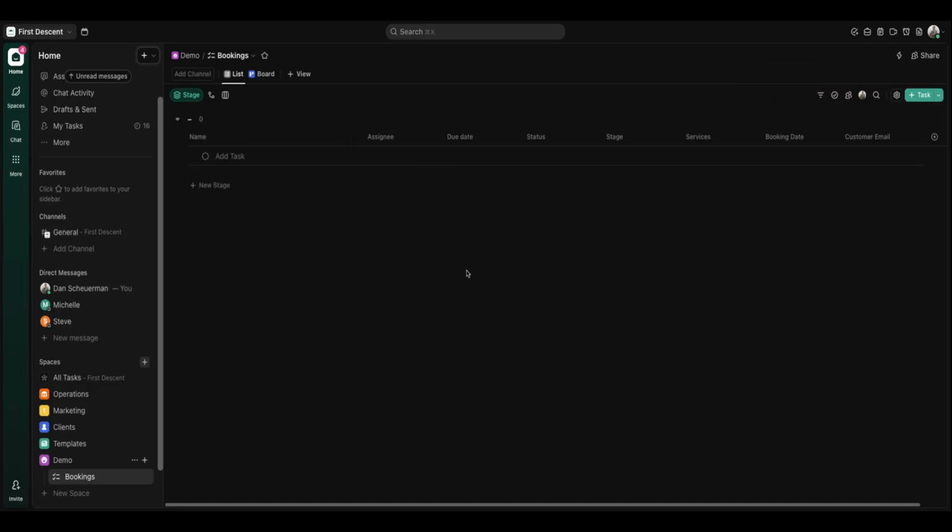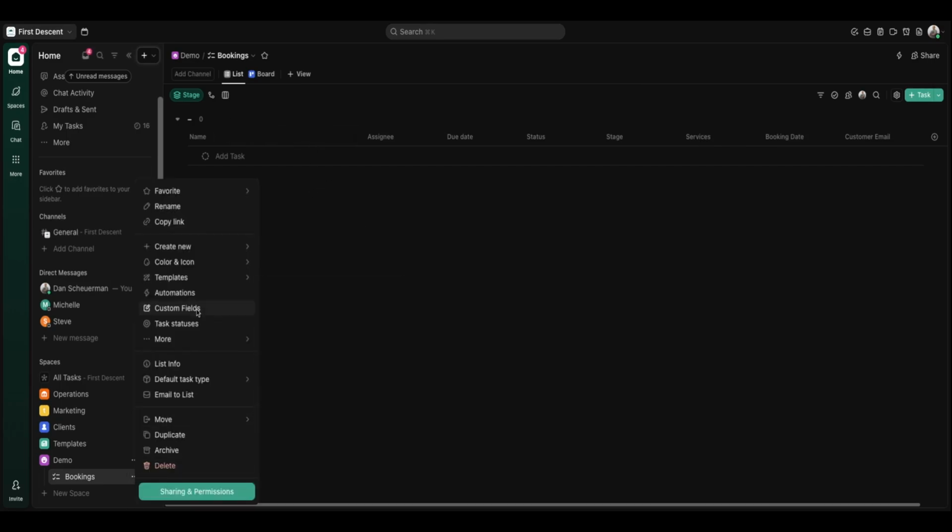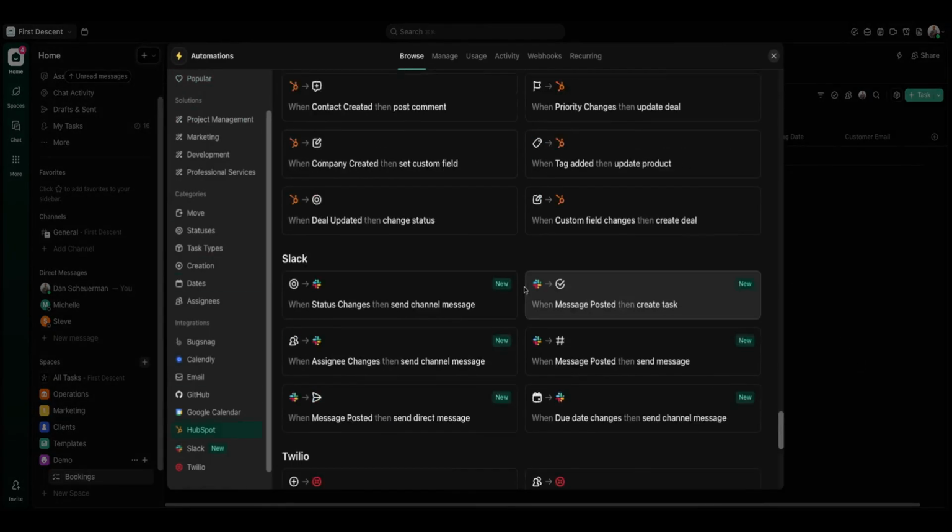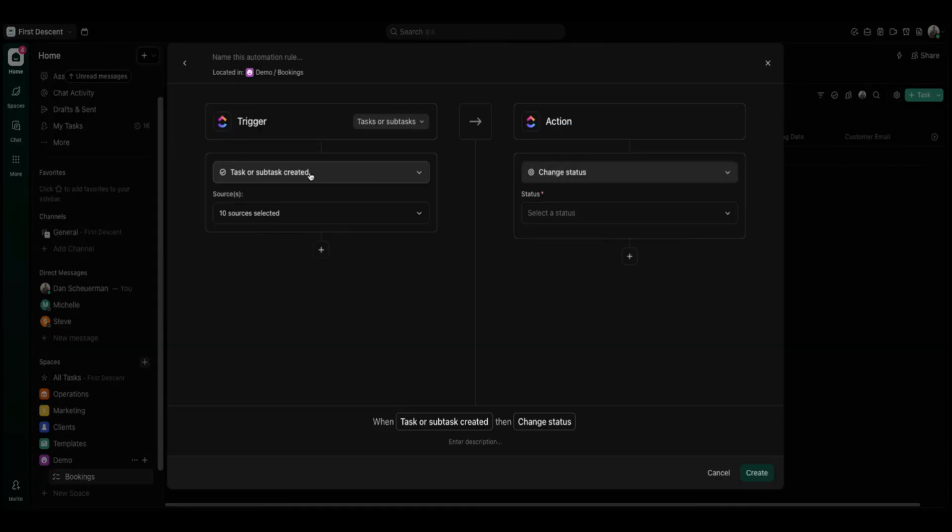And then save that. So the next step is to create the automation so that when someone fills out a form, it creates a new task assigned to someone on the team to complete the booking. So do that. Click here, go to automations, do a new automation.